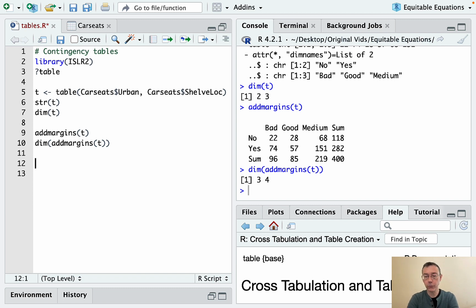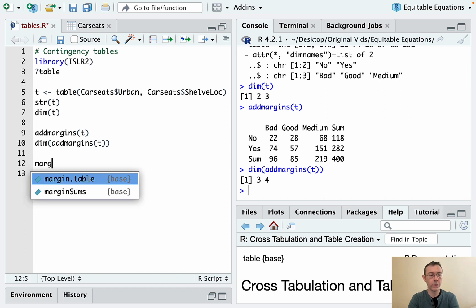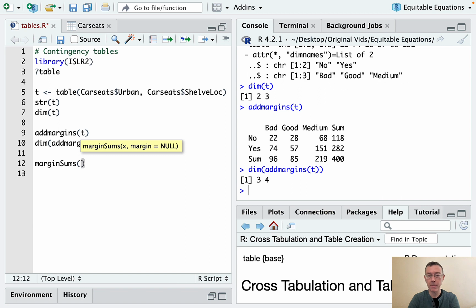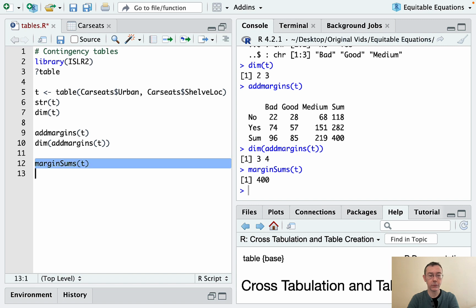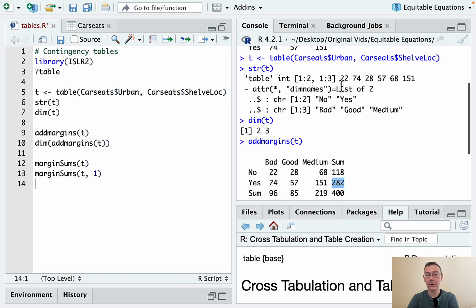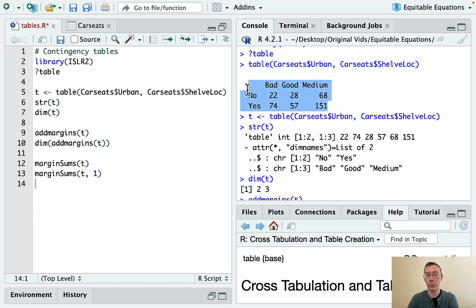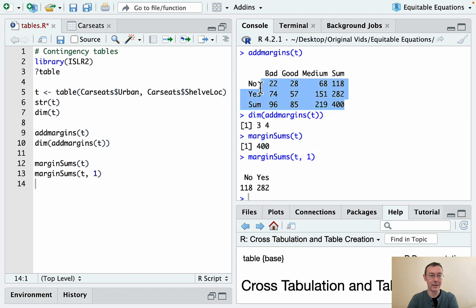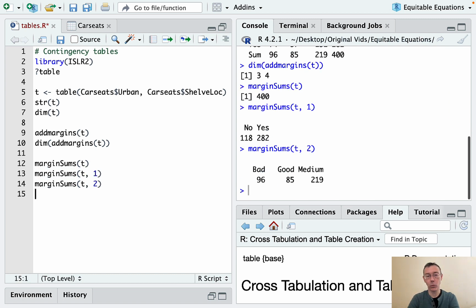Let's see here. There are other ways, of course, to get these marginal totals. I'll point out just one more. One that I've used occasionally is margin sum, and you feed it the name of the table, and it will tell you that the grand total is 400. If you just want row totals, you have to tell it you just want the sums over dimension 1. So the row totals are 118 and 282. So it here is using the original table that only has 2 rows, not the expanded table that had 3, including the sums. And of course, we can get the other marginals as well, just like that.